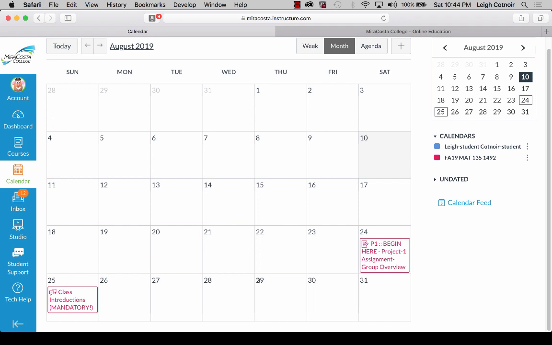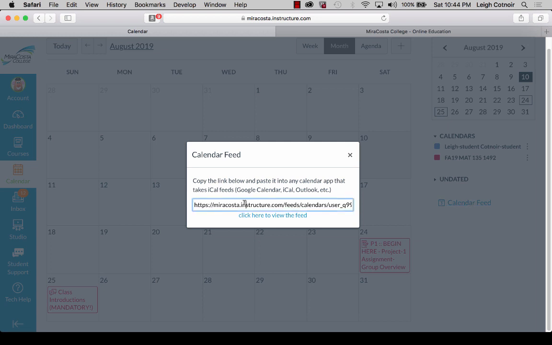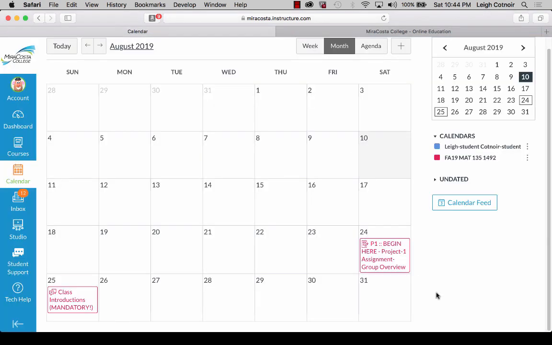The thing that's also very cool is that if you've got all of your classes in here, you can click on this calendar feed. You can copy this link right here, and then whatever calendaring system you use, whether it's Google Calendar, iCal, Outlook, whatever, you can use that link so that you can import this calendar, and it'll auto-populate into the calendar on your phone, and it'll automatically pop up and remind you if that's the way you've got your phone or your computer set up, which is wonderful because I'm pretty good about making sure that you know what your due dates are.